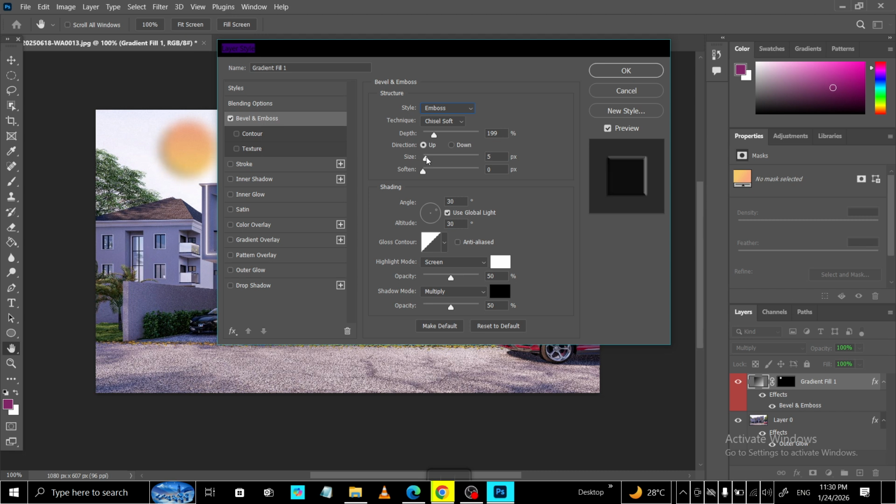Use size to control the width of the bevel. Increasing size spreads the highlight and shadow further across the surface, while smaller sizes keep the edge tight and crisp. If the edges start looking jagged or too intense, soften will help smooth the transition, reducing roughness without losing the overall dimension. Lighting is the final piece.